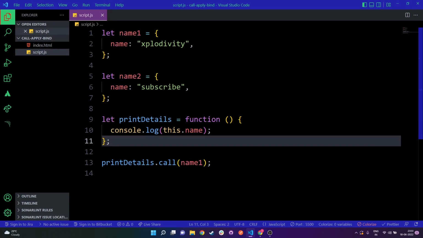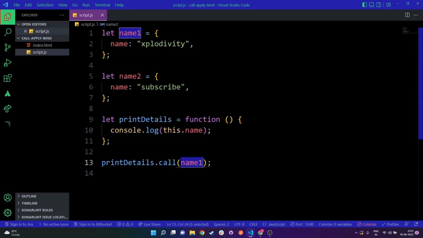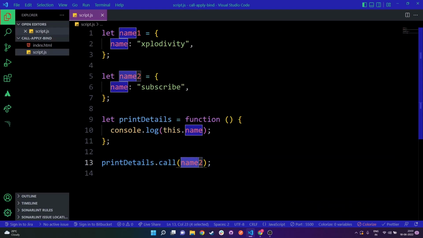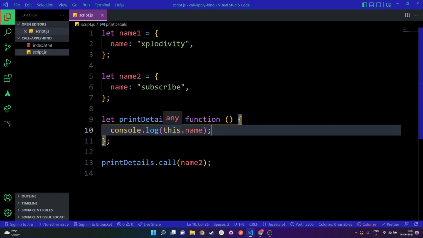Now apart from the name1 object, if I pass name2 instead over here, this time instead of xplodivity, it should print out subscribe. If I go to my console, you see it says subscribe. So whatever object we pass over here is the one that gets attached to this function, and then we can perform whatever we want within this function itself, because this allows the this keyword to refer to that object. Another thing we can do with the help of call is something called function borrowing.